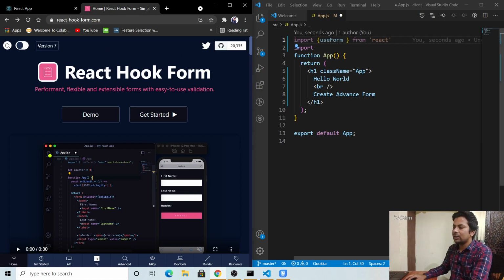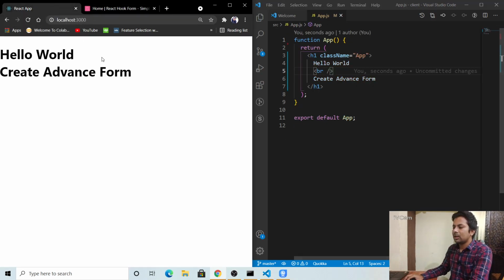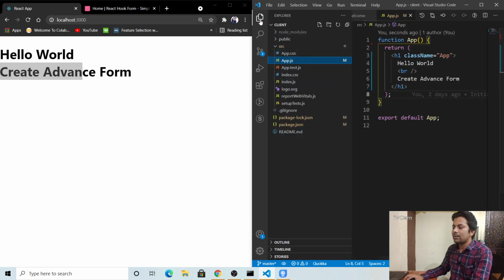Firstly, let me delete everything. I have just made a normal app with create-react-app, and it says hello world, create advanced form. I have nothing else done, no installation, nothing. This is only the app component, like normal when you do create-react-app.